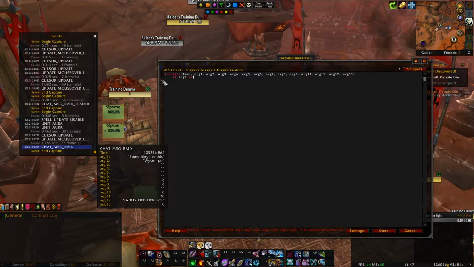So if arg2 equals, and because this is a string, and the string is just like a variable, it's information that is written with text, not actually a number, we need to make it in quotes like that, and then Wyven /ptr. So if arg2 matches this, then we are gonna return true, and we're gonna end our code until this message is here, finish, and see how there's a message, and now it's gone.